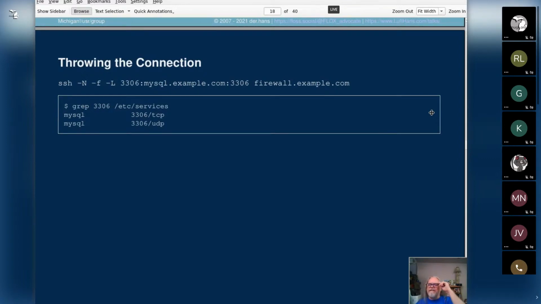So this is a MySQL example. And this is saying, okay, I'll explain what the flags are in a couple slides. But I'm saying throw port 3306 from my local machine to port 3306 on mysql.example.com. So the internal database server, hopefully internal database server. Please don't put your databases on the internet. On the MySQL server. And now when I make a TCP connection to port 3306 on my local machine, I'm actually talking to that internal MySQL server.